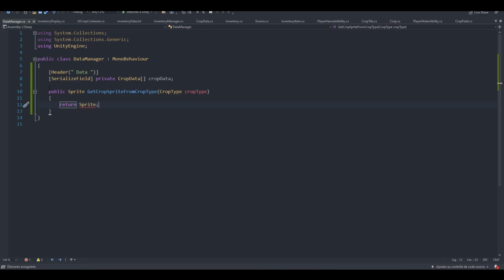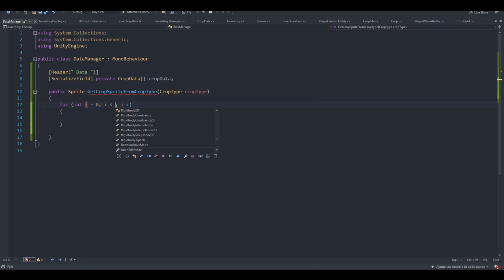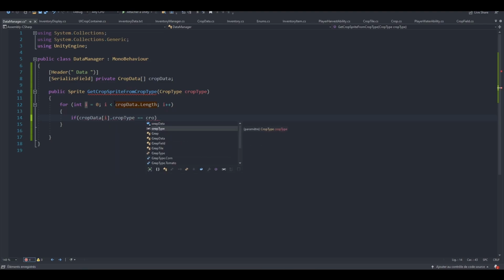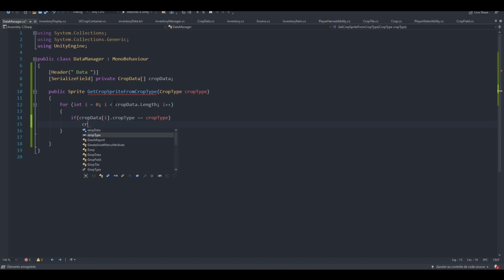So how can we manage to do that? We are simply going to loop through all of the crop data and check which one has the specific crop type, so this one. As simple as it gets. Let's remove this line and create a for loop. So let's loop through all of our crop data, crop data.length, and check: if crop data at index i dot crop type equals this specific crop type, then we want to return crop data.